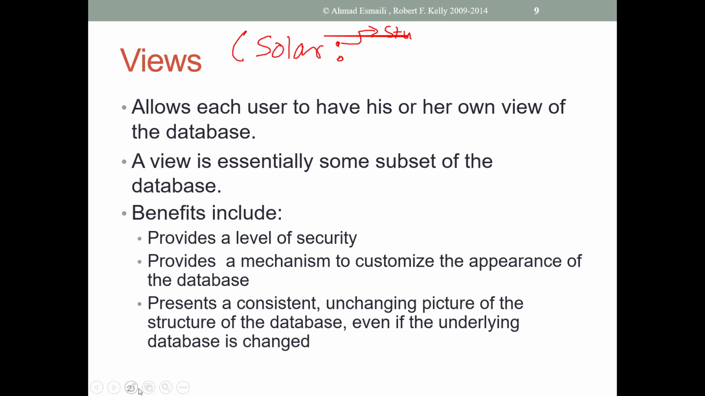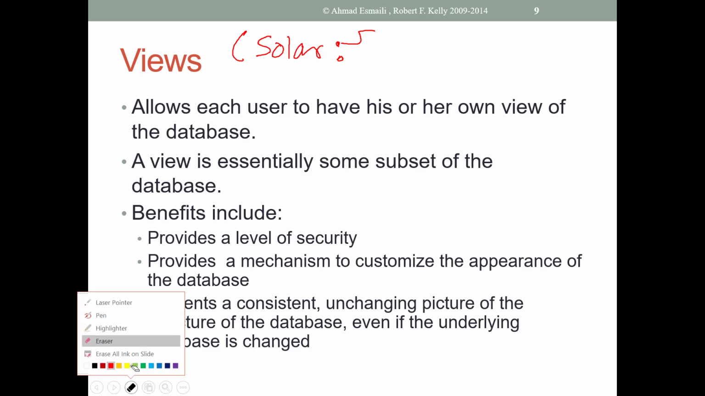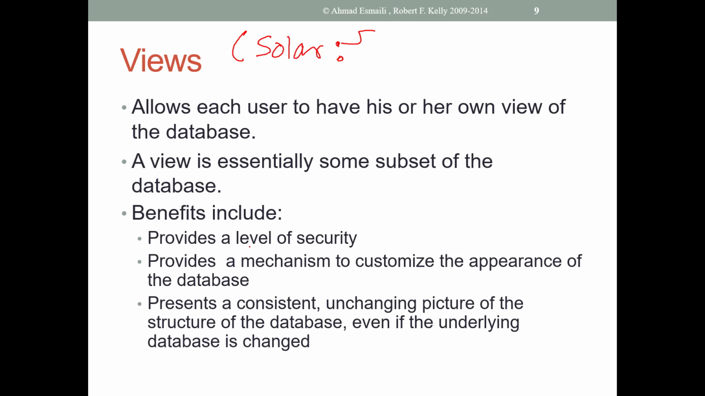So we have students. Sorry about that. Let me see if I can get the eraser. Alright. So here, who is using Solar? Students. Right. You register for courses. Then we have professors. And we have admin people.